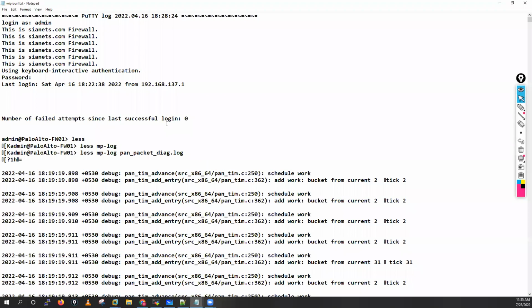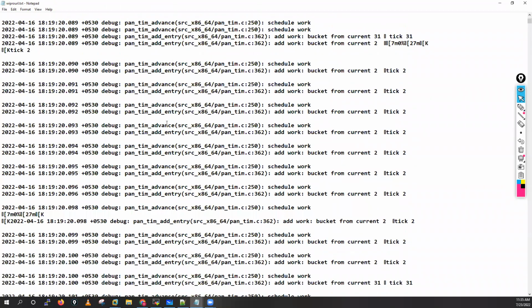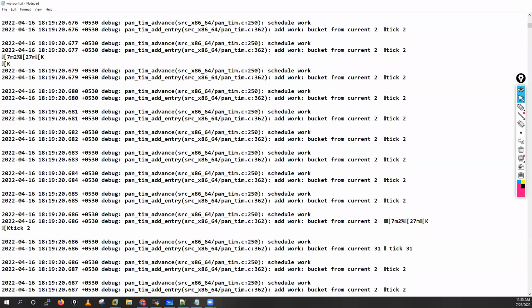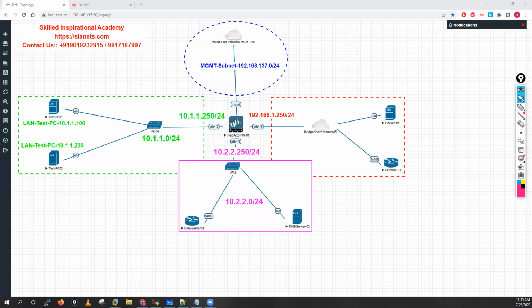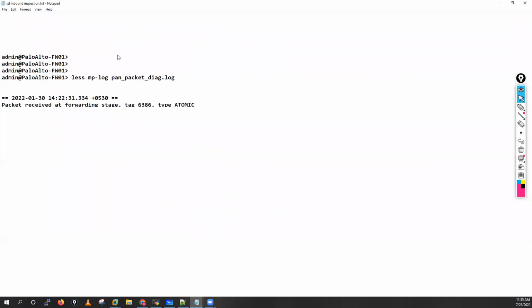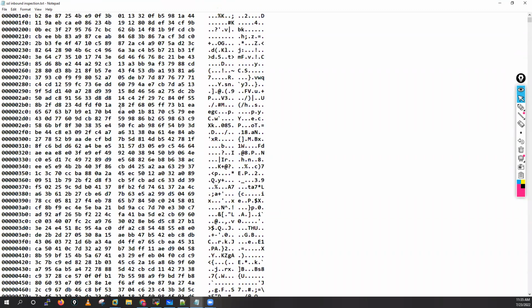You will see this is how your Palo Alto processes the packet. These are the advanced debug commands which I have run. I used to cover that part in my T-suite webinar. I used to show you all the process, and I will tell you how you can extract the entire TCP stream. You will see the packet received at the forwarding stage, and this is how they store the packet in your memory buffers.